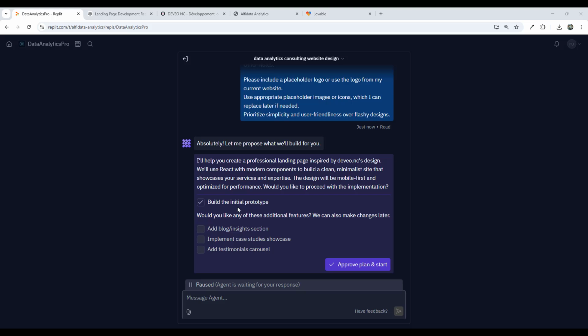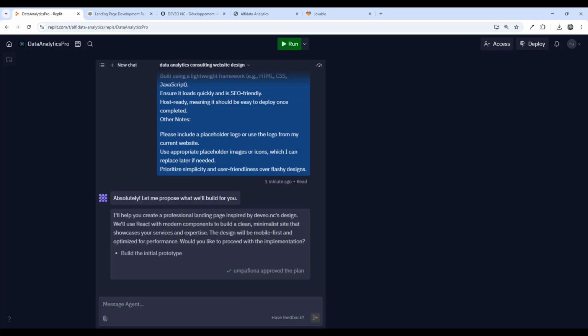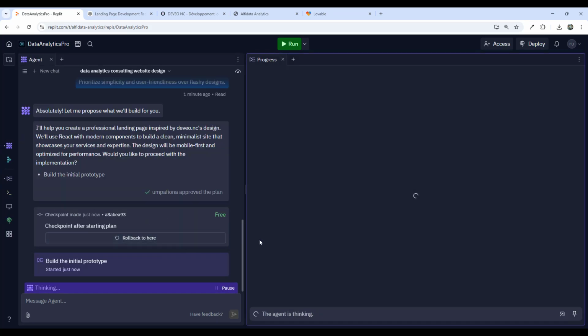Okay, so usually it starts off with the build initial prototype, and then it also prompts us to say there's some additional features that we'd like to include or not. For now, if I want to include those other features, I'll just go in and check the boxes here, but that's not what I'll do. I'll just leave the build the initial prototype checked, and I'll say approve, plan, and start. So I just approve the plan and started. Now you see the Replit agent has gone on to, or will now start to generate the code for that application. So let's see what it's gonna come up with.